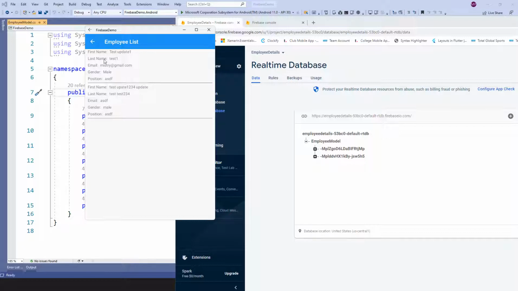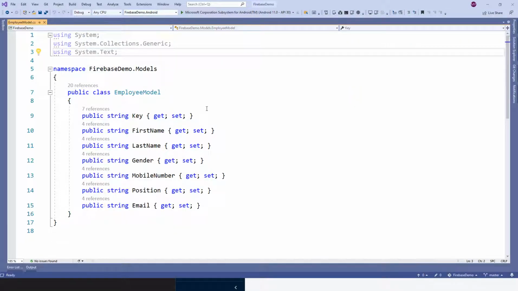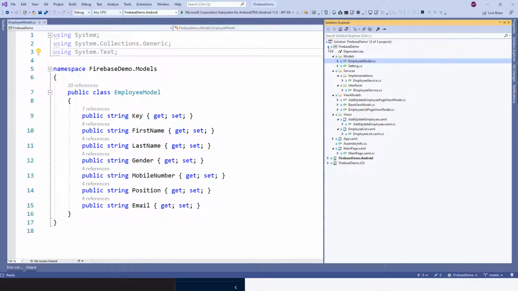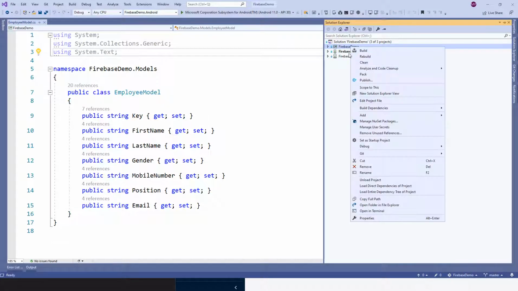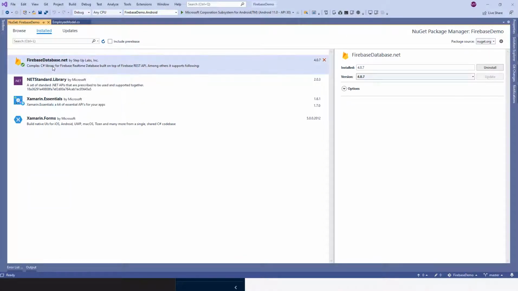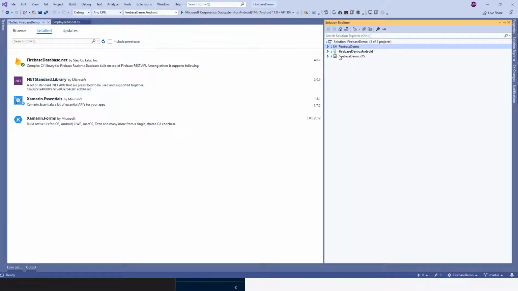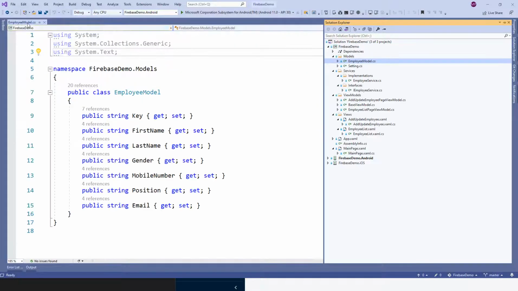Yeah, so let's see how we can integrate this Firebase plugin in our Xamarin Forms project. Just right click on your Xamarin Forms project, click on manage NuGet packages, and install the Firebase database.net plugin in your project. Once you have installed this, after that you can integrate the Firebase related stuff in your project. I have already integrated it, so let me show you one by one.